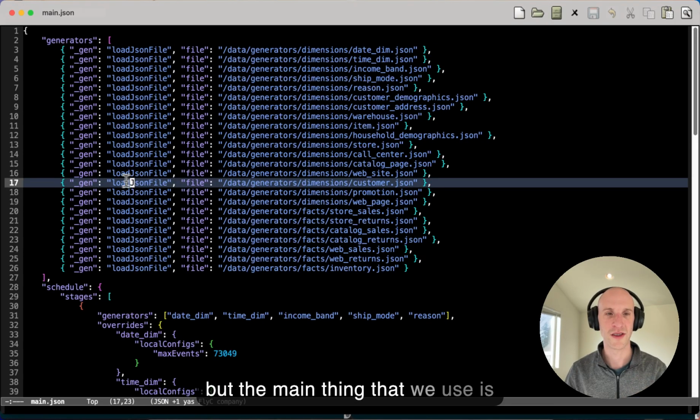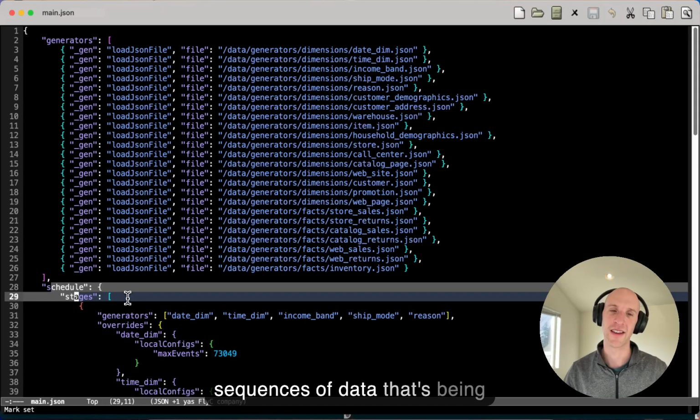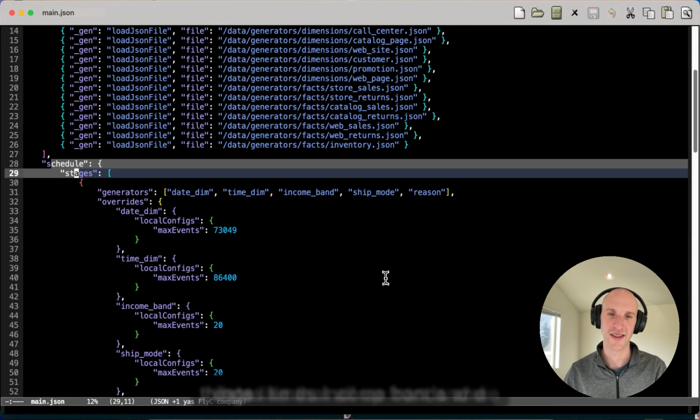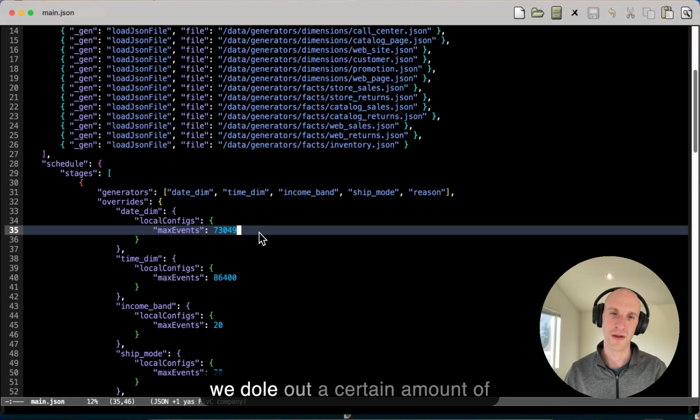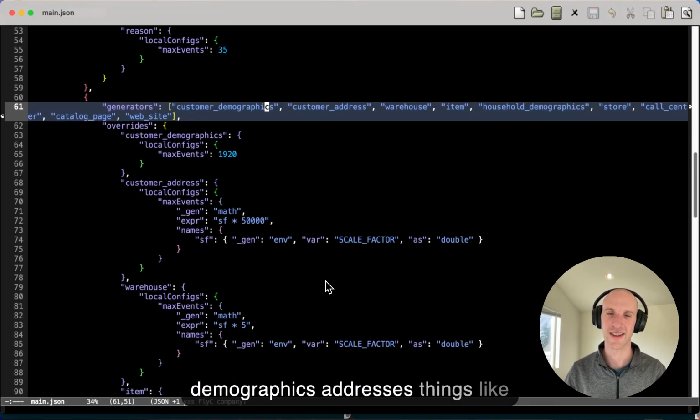But the main thing that we use is ShadowTraffic schedule and stage functionality to create different sequences of data that's being emitted. So up front, we emit data for dates, times, income bands, and things like that, all up front, and we dole out a certain amount of data. Ditto for customer demographics, addresses, things like that.